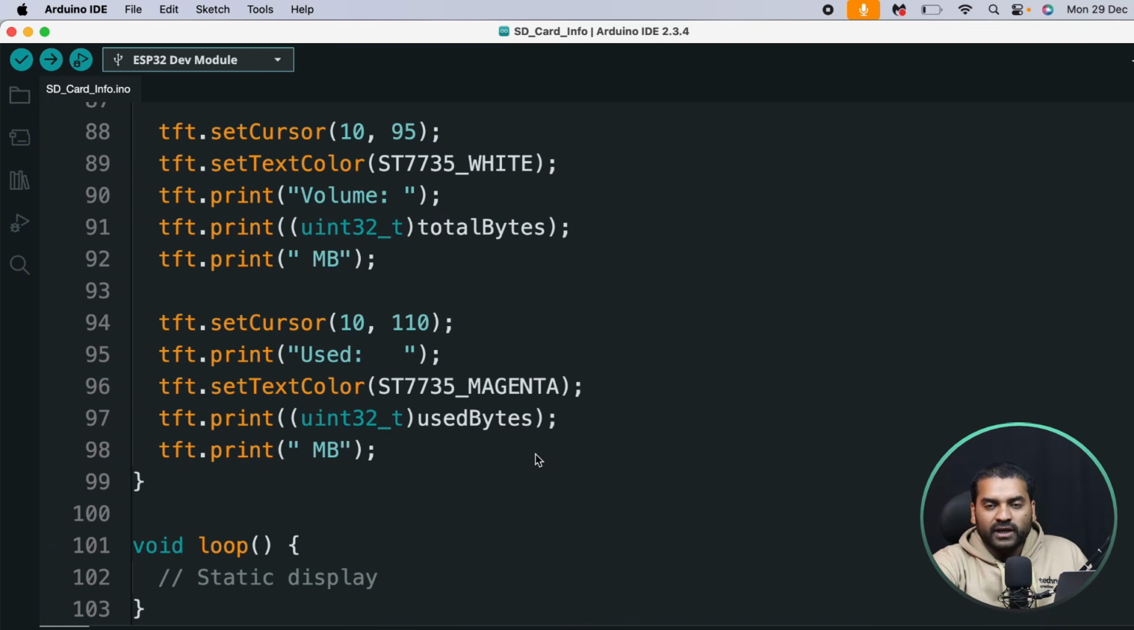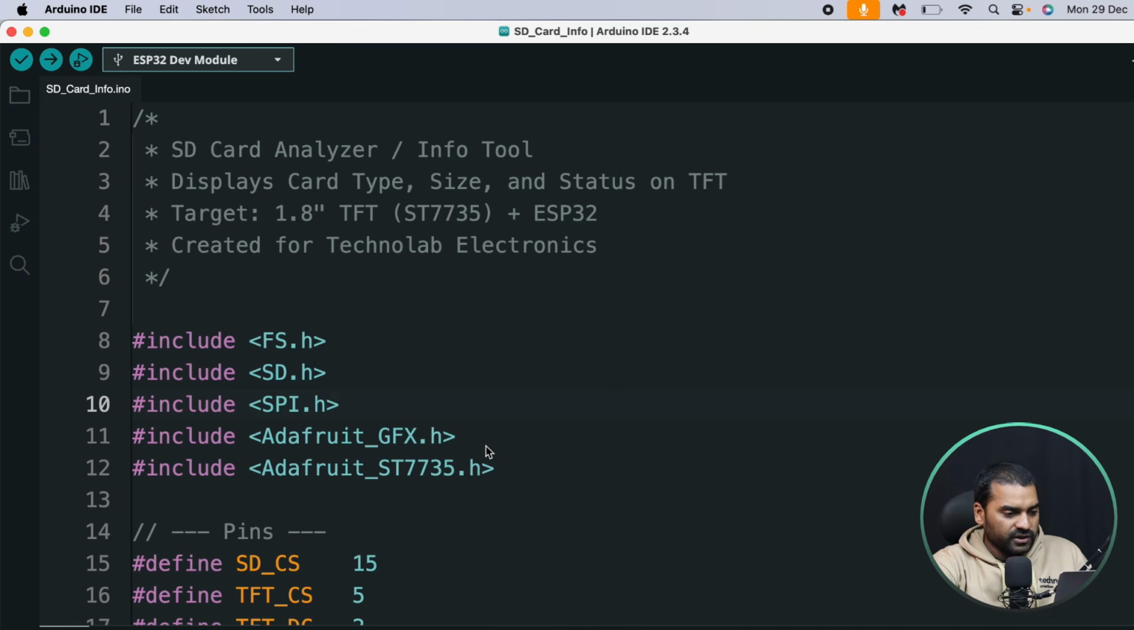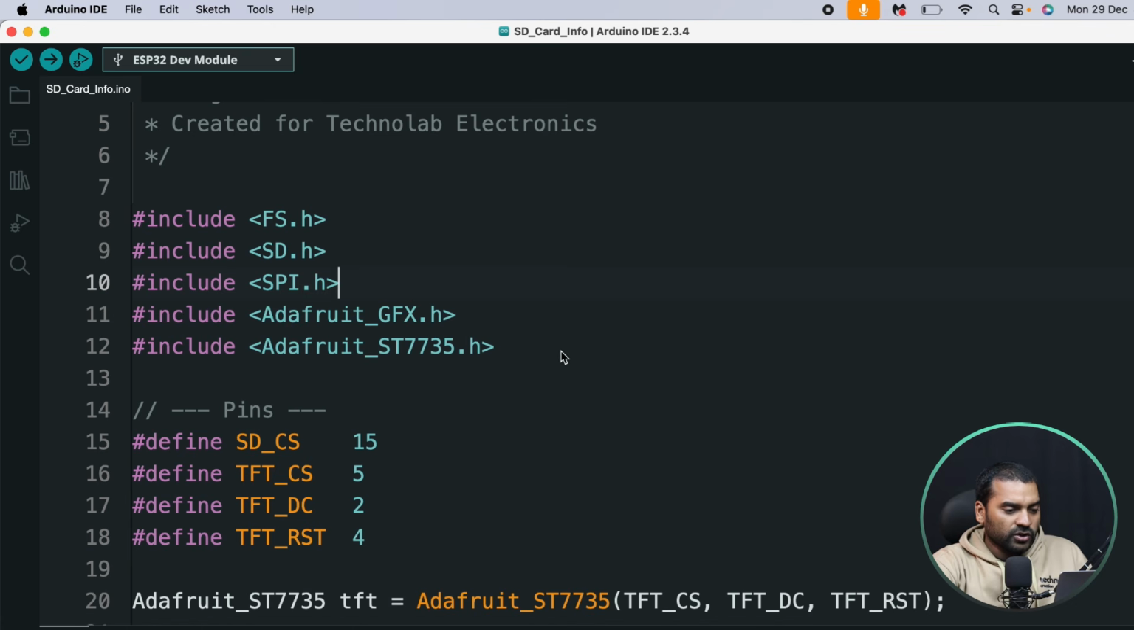So this is the code for displaying all the information of the SD card on this display. Let me explain this code. You already know the libraries and their use. The extra ones, these two libraries, are used for the SD card module.